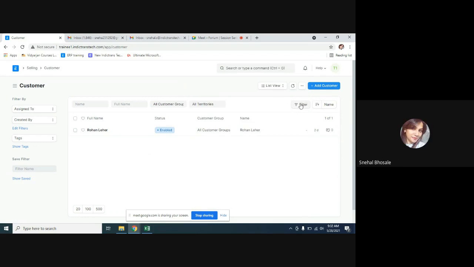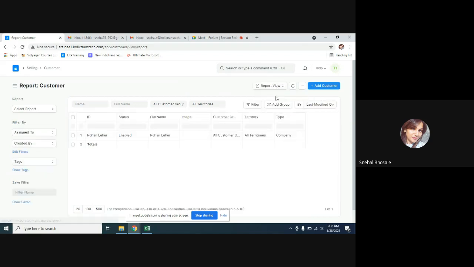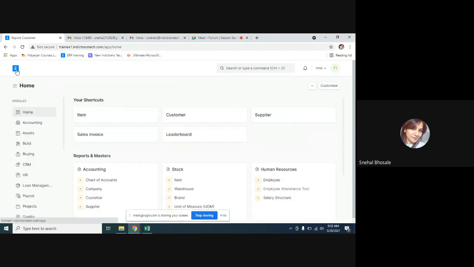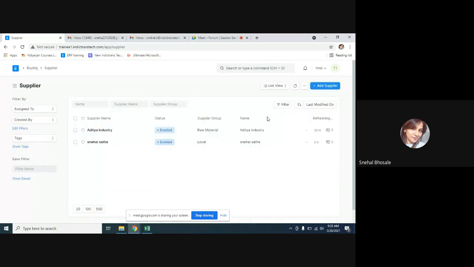So I cleared all filters also. There is no filter, I think. And I checked here in the report. But I don't know what was the mistake, but I'm not able to see the customer list here. The same way I created the supplier one, and it is there in the list. Aditya Industries Naval Sartre.